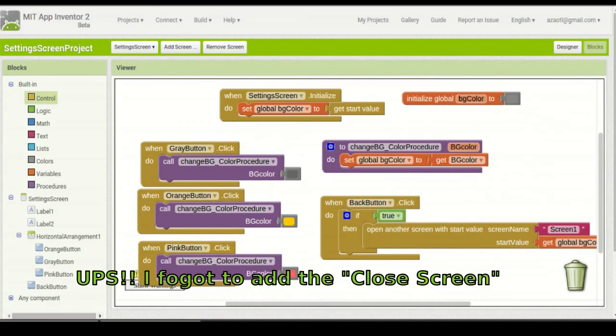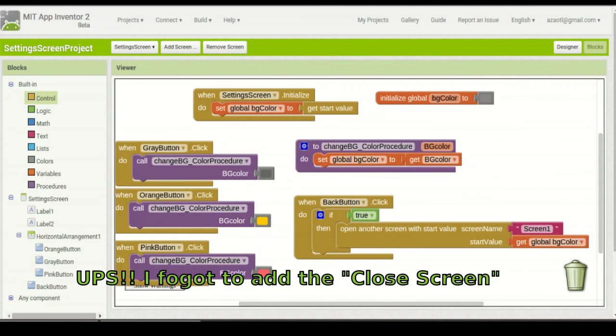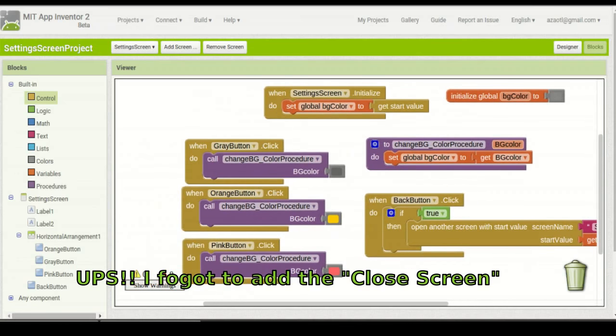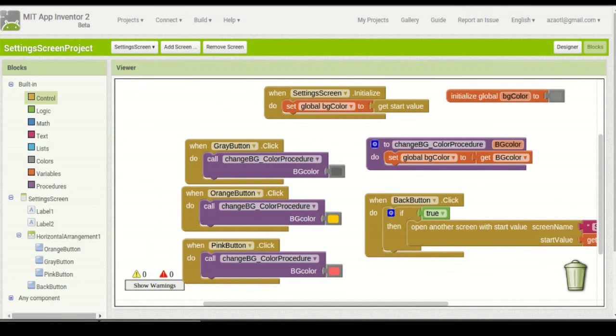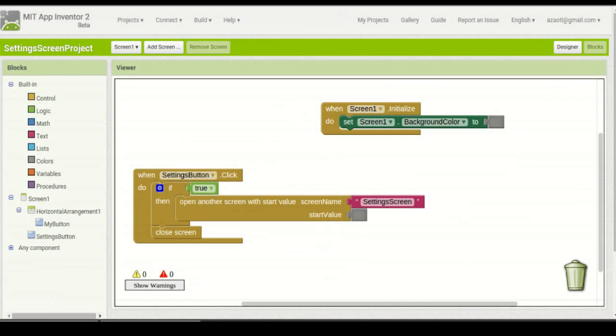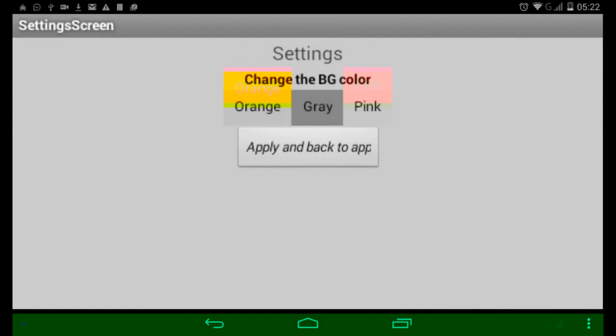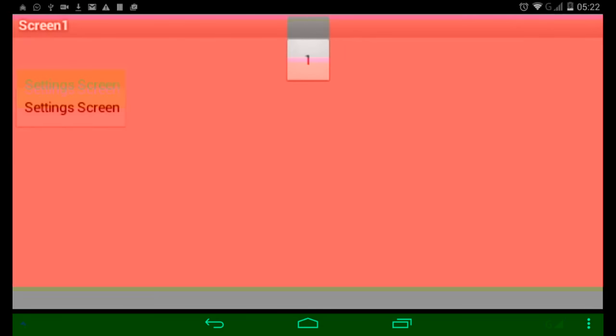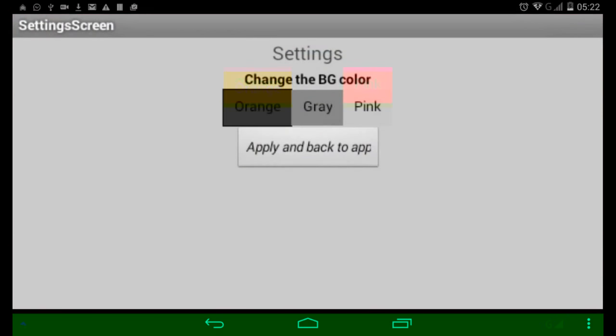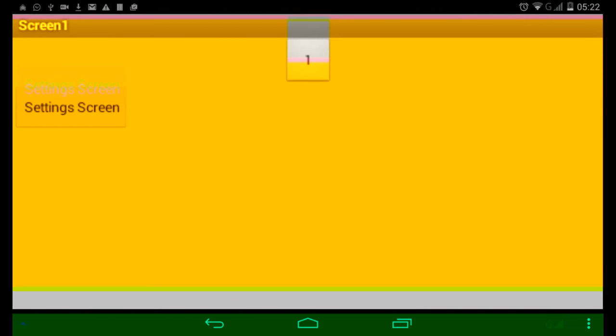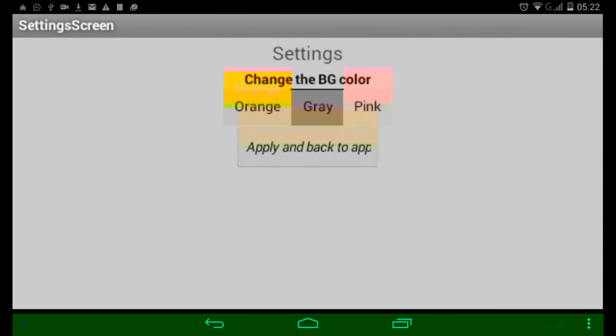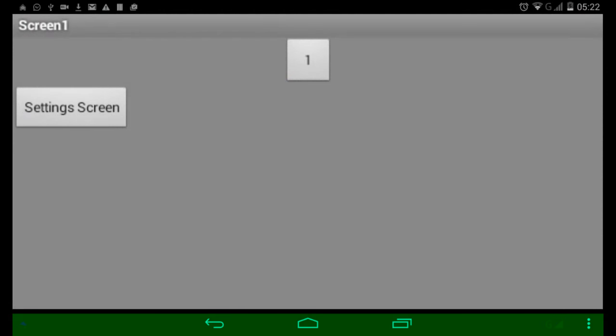I forgot in this part to add the close screen in the back button blocks, but don't worry, later I will add it. It's very important to do it, because if not you will have multiple screens opened at the same time. So here we can check the behavior. Sorry for the colors, it is because my tab is not recording properly.